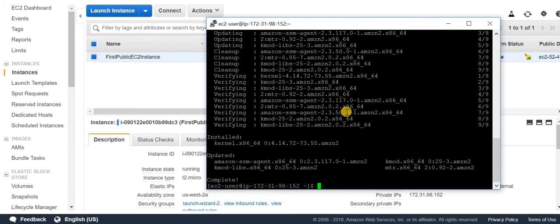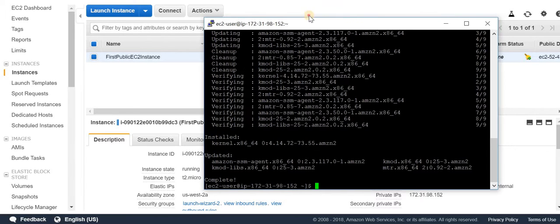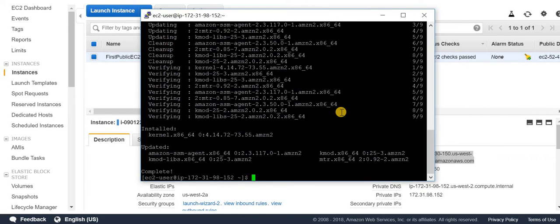So now you are in the EC2 instance. What we have done is we have created our own VPC, and we've attached our EC2 instance to our own VPC, the tailor-made VPC.